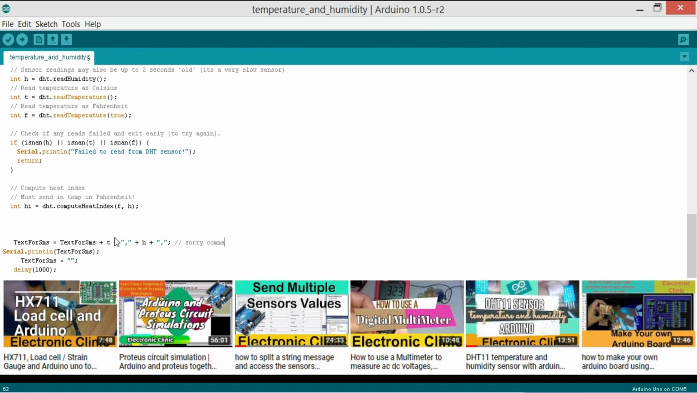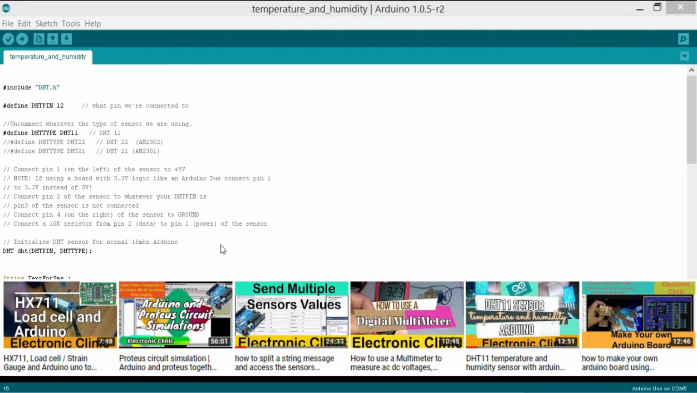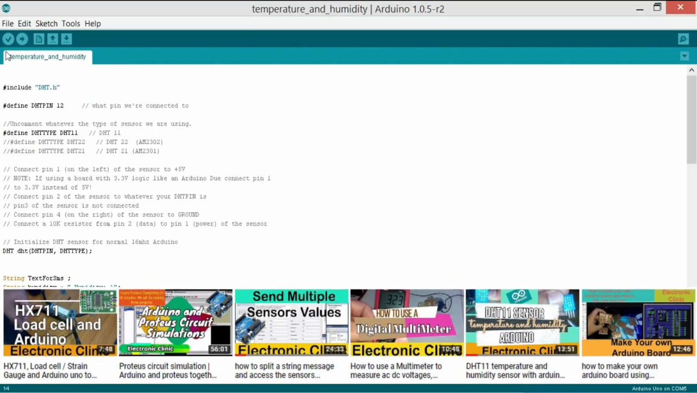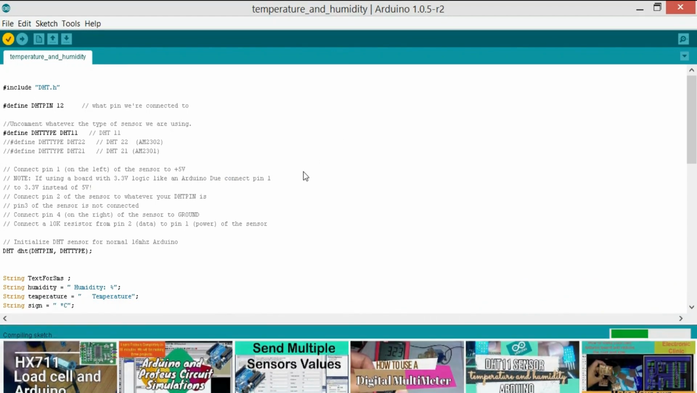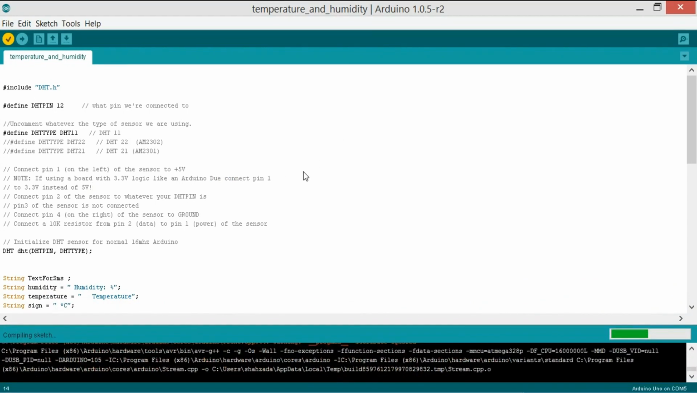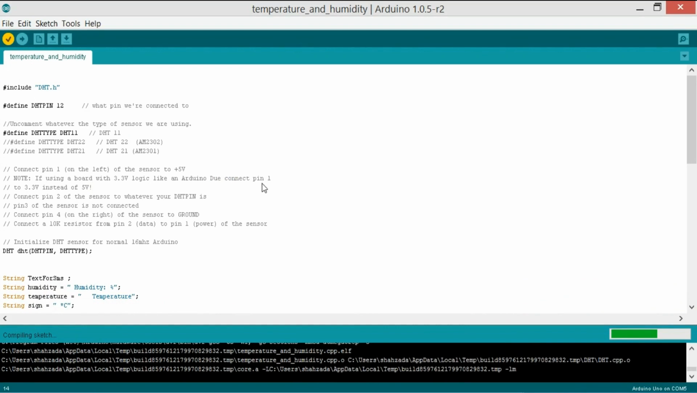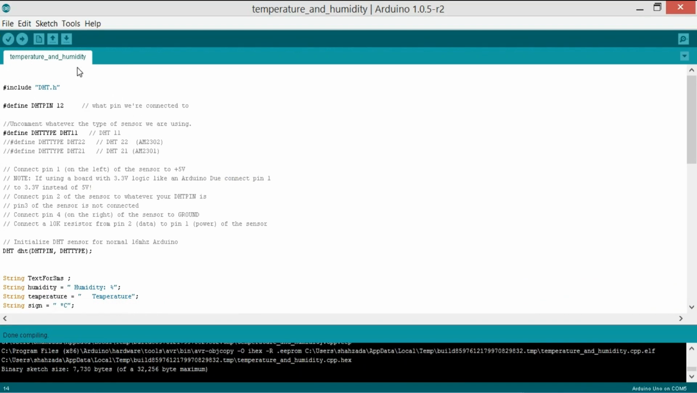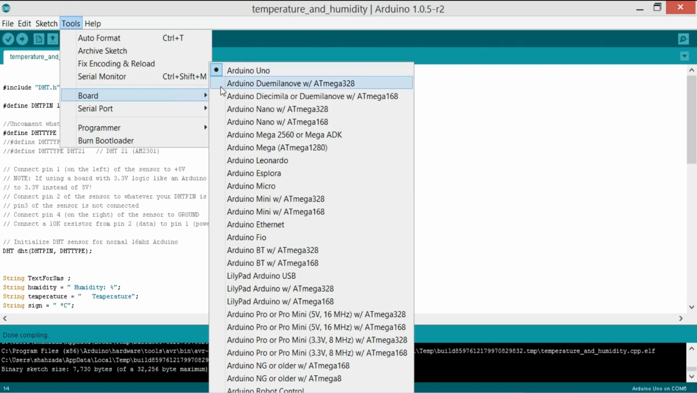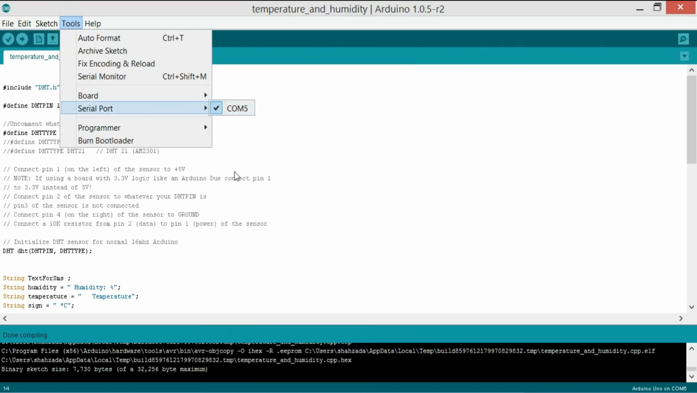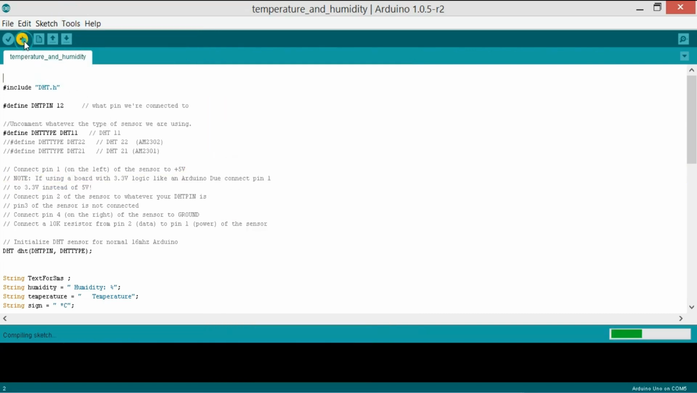So now we are done with the programming. Now it's time to compile the program to check for any errors. Click the compile button and wait for a few seconds. Connect Arduino and make sure you have selected the right board and the right COM port. Now click on the upload button and wait for a while.